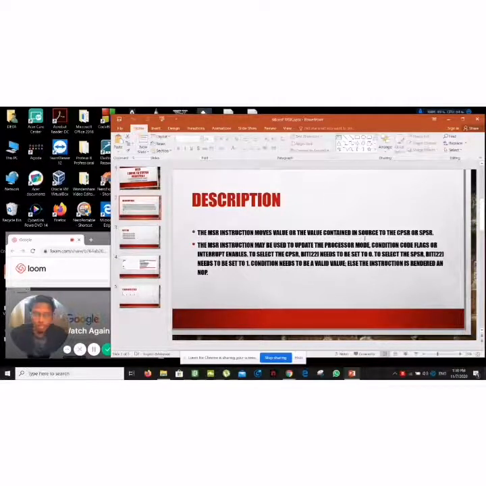The MSR instruction may be used to update the processor mode, condition code flags or interrupt enables. To select the CPSR, bit 22 needs to be set to 0. To select the SPSR, bit 22 needs to be set to 1. The condition needs to be a valid value, or else the instruction is rendered a no-op. That means it's not valid.